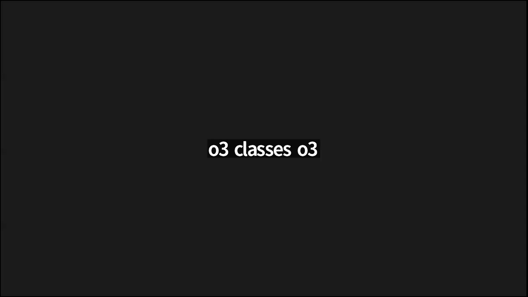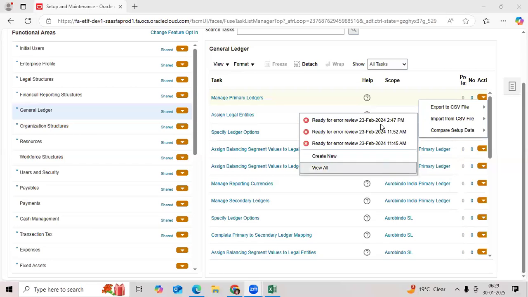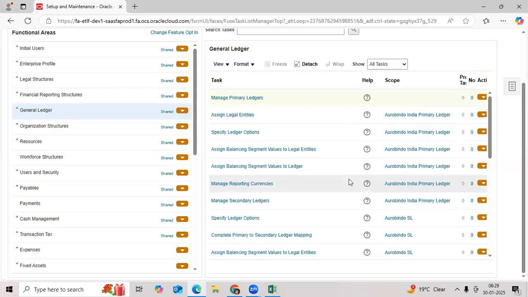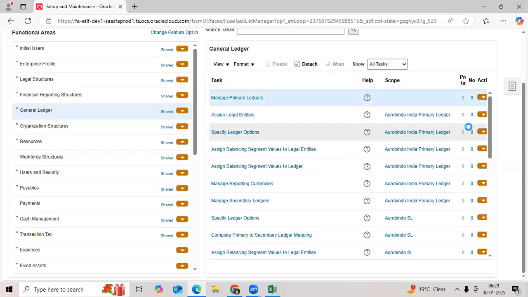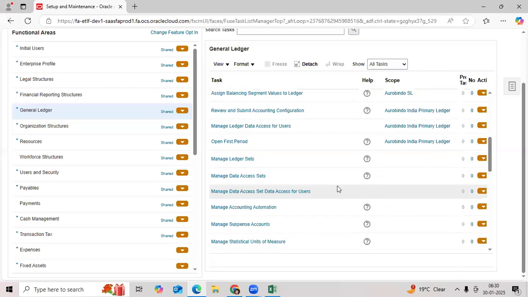In EBS, we don't have that option. I want to export setups from one instance and import to a new environment. For any setup, go to the View option column and verify whether that is facilitated or not. Got it or not, team? Yes or no? Yes, sir.